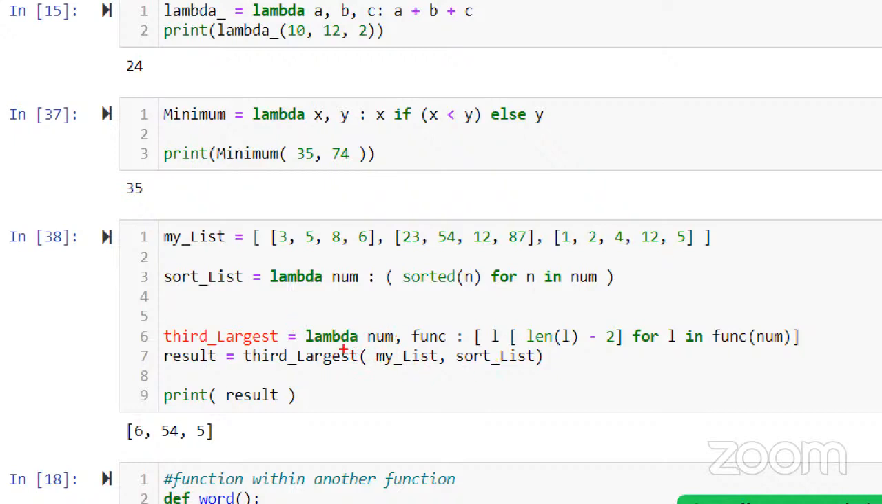So when we call this right number function, internally in this particular expression, we have length of L minus 2. You know that once the array is sorted, the third largest, in this case, we are finding with length of L minus 2 for L in function n. Again, at this line we are calling the function with the parameter num, right?